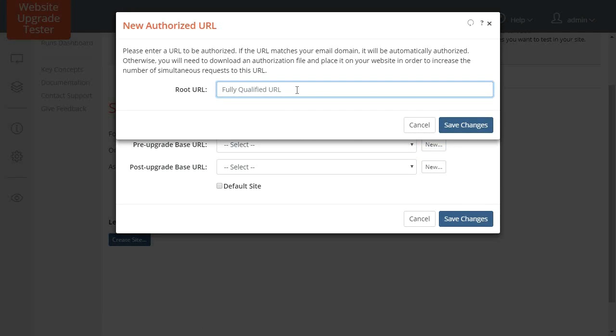Here, I simply type in the fully qualified URL. Note that if the URL does not match the domain of the email address that you used when signing up, you will not be automatically authorized. If your site is large and you want to test using more than one simultaneous request, or if it's behind a firewall, you will need to specify additional settings for these URLs in a separate dialog. We won't cover that here, but check out the video titled Authorized URLs, Max Simultaneous Requests, and Firewall Settings for more information.